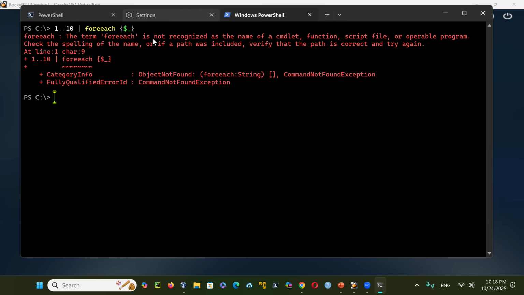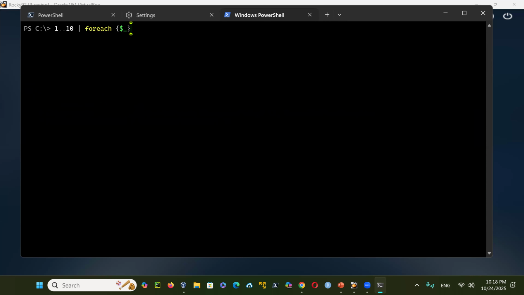Let's see what this says. For each is not recognized. So I'm inside the PowerShell. For each is maybe mistyped because I have double this. So that typo sometimes gets you more than anything. If you type it correctly, the for each should work. So now if I say $PS item, that is the same thing as that $_. $_ is a shortcut to PS item.